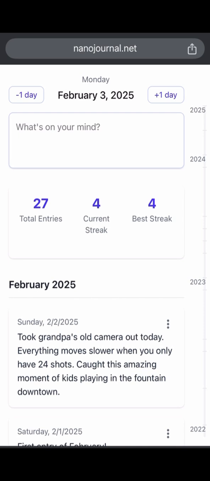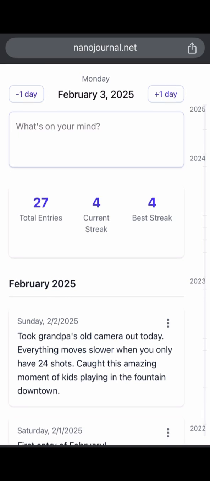Let's walk through some of the features so that we can get a feel for how feature rich this environment is and why it's impressive with how quickly we built it. The website is live. You can see at the top that the URL is nanojournal.net. You can type this into your browser and go access it for yourself to play around with this journal entry app.